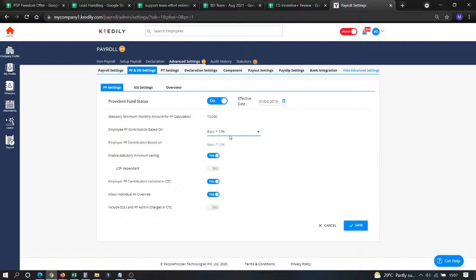And then I also have an option to enable or disable statutory minimum. Statutory minimum is an option which will allow your system to calculate PF only on 15,000 rupees, regardless of how much your basic is. So even if your basic is 40,000 or 50,000 a month, the PF will only be calculated on this amount, which will be 1,800 rupees a month. And you also have an option to make your PF loss of pay dependent or loss of pay independent. I'm going to turn it off for my organization. If you want, you can turn that on.